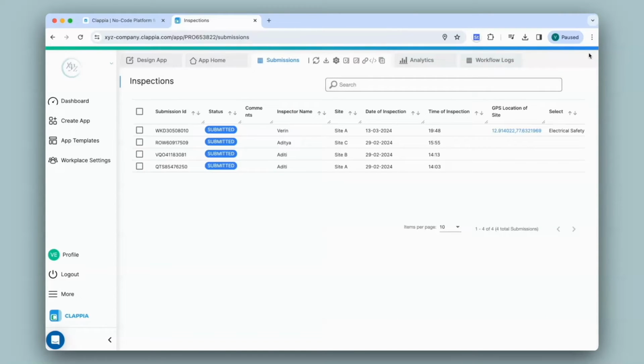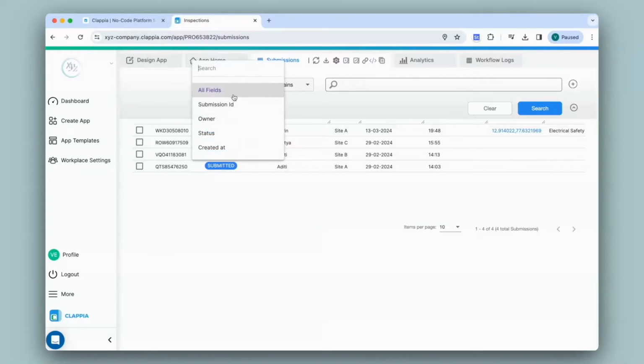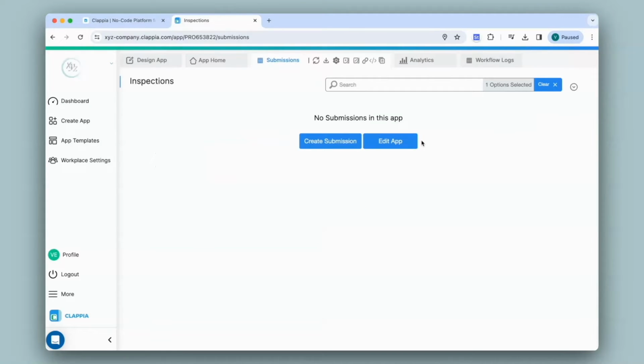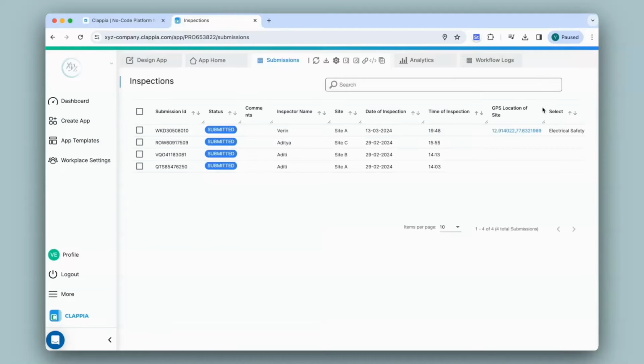Now that I have removed all the filters, these are my list of live submissions. And there are no more archived submissions. This will also work on the mobile app. Any submissions made to the Clappia mobile app, if deleted, will be archived.